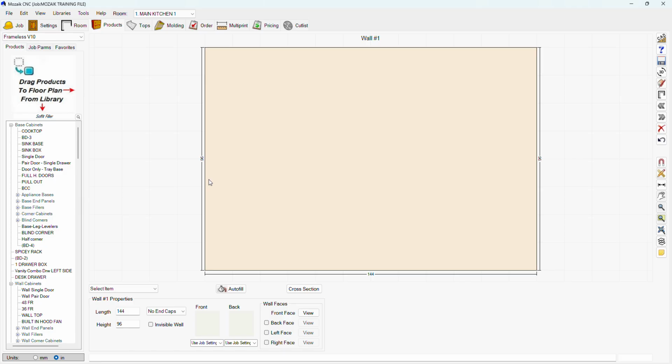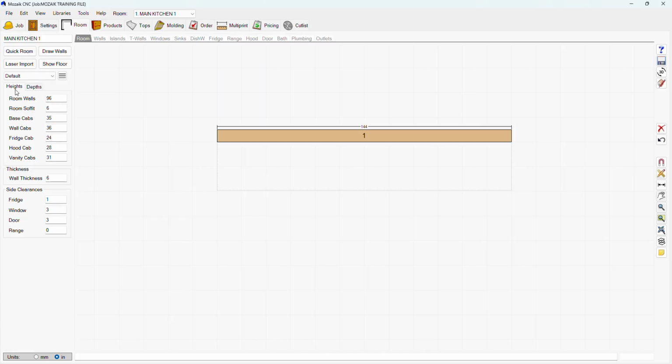Now I need to adjust the height and width, basically the height of my room. So I will jump back to the room. Here I have the option for the room walls. So here you can mention the ceiling height you are making, maybe 120, 110, or 100, any. So my ceiling height is 96 and my room soffit is 6 inches. These are the two main things that I need to do before I make the kitchen.